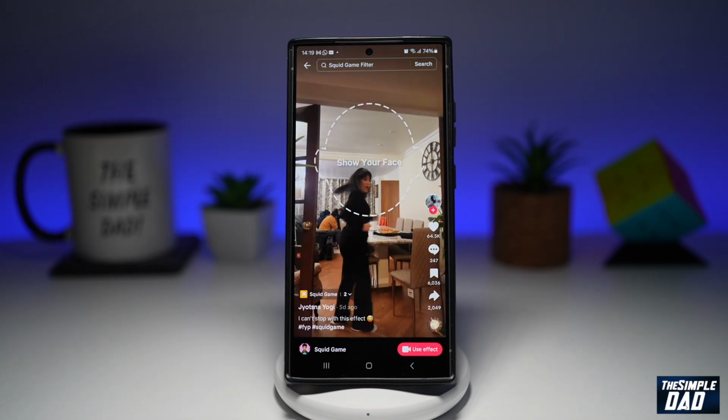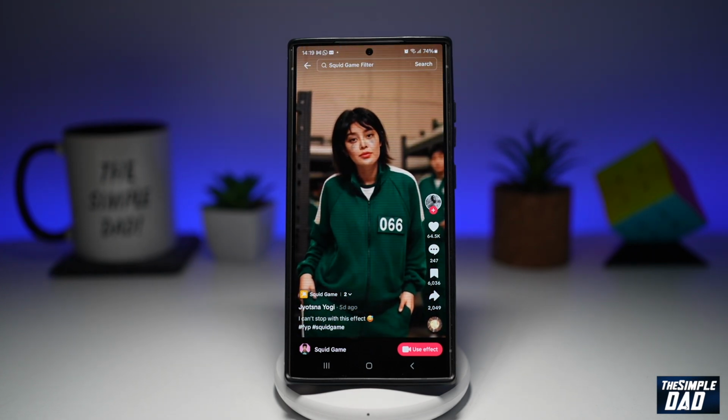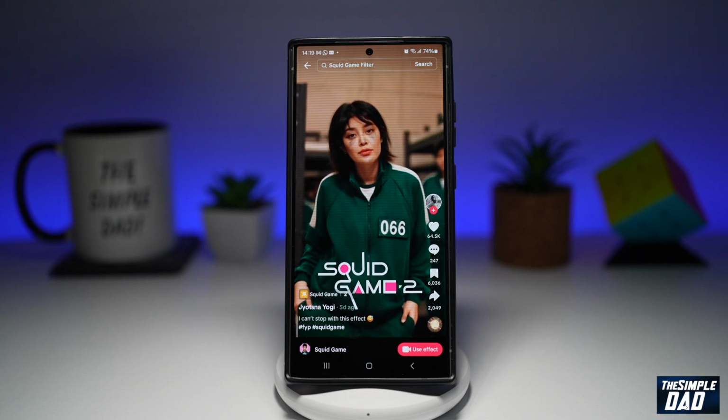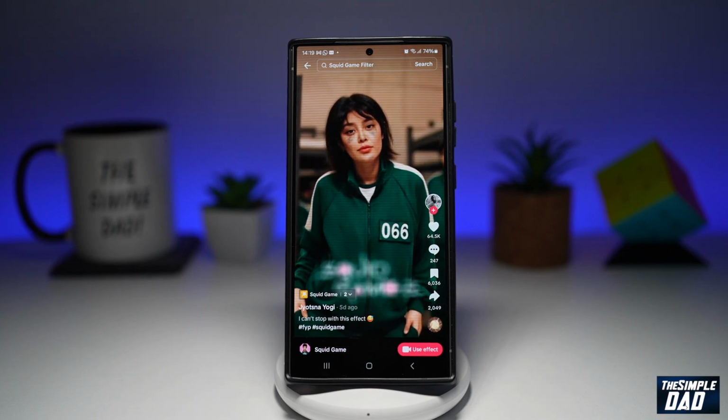So if you want to become a part of the trending videos where users are turning themselves into a character of a Squid Game, then let me show you how to do this on TikTok.